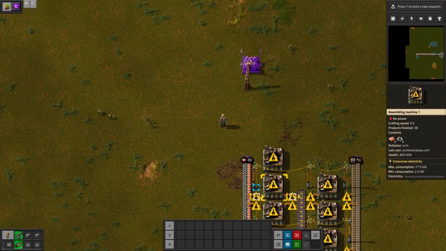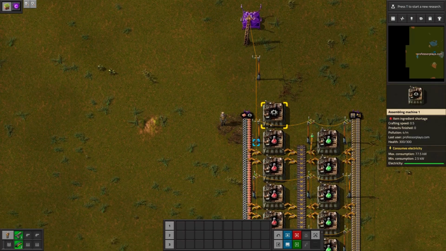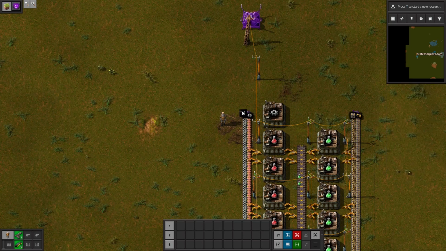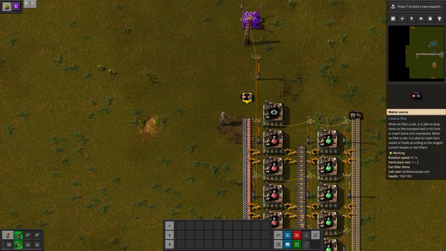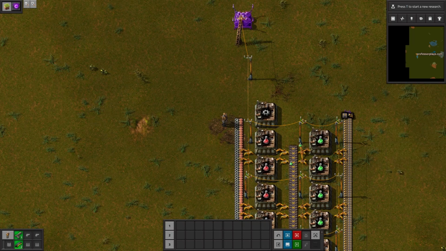You're not going to have those type of electric poles in an early game. So let's do that. Move this up, Control X. I'm going to move this up a little bit higher here. In fact, I'm going to get rid of that because I don't want that anymore. I want to make this machine make those.